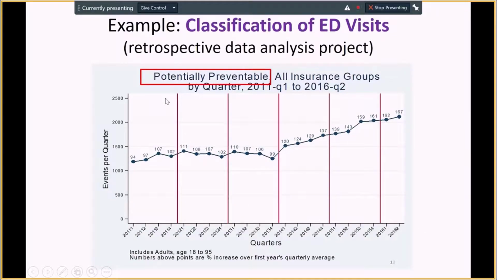And there we saw things. One of our categories was potentially preventable ED visits, which were flat, and then, like some of the other categories, began to rise dramatically in the latter part of our data span.